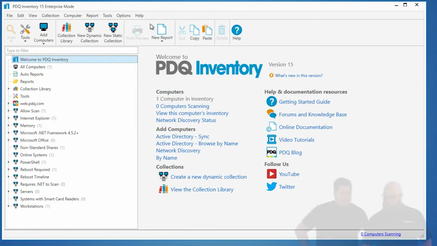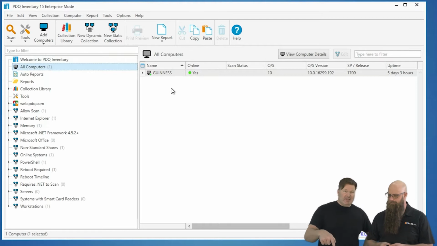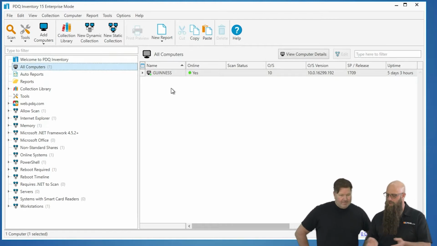In this case, we've installed it, and we've already added our license key. If you have the free mode, some of this stuff will work. We'll call that out for you. But by default, we will add one computer to inventory. That's the machine that this is installed on. This one's called Guinness, and it's great, but we need more.